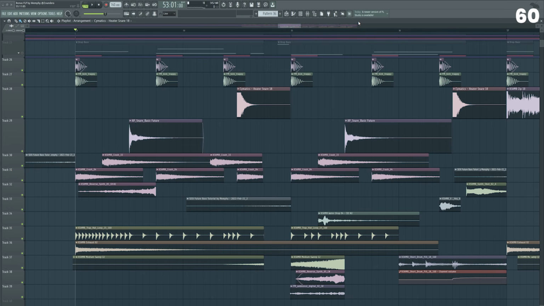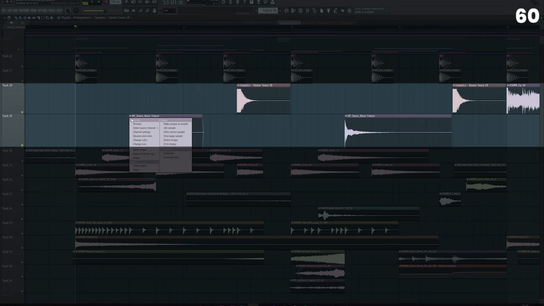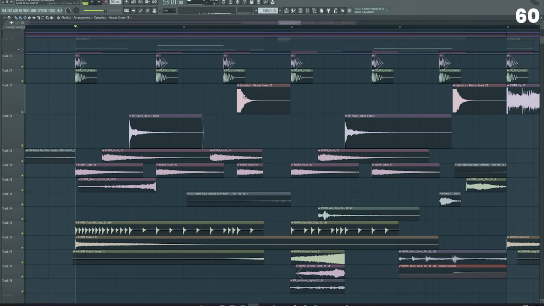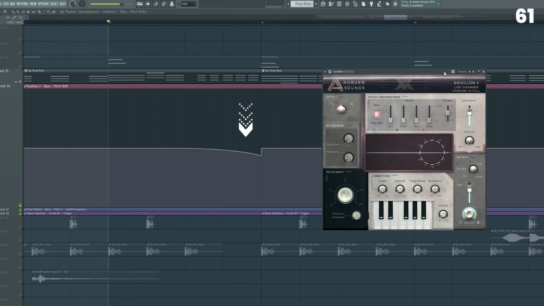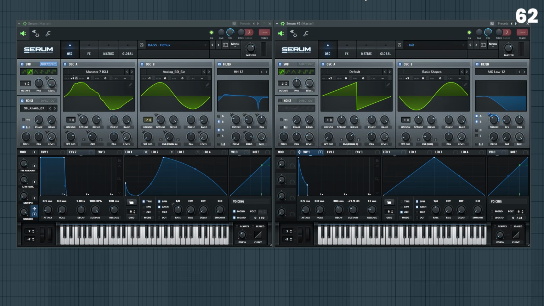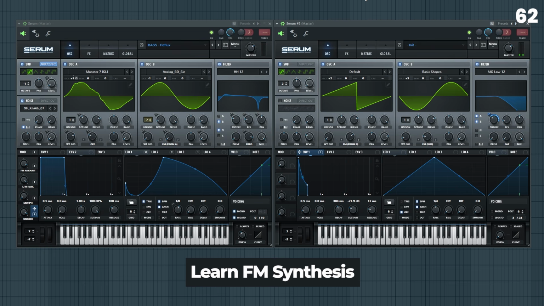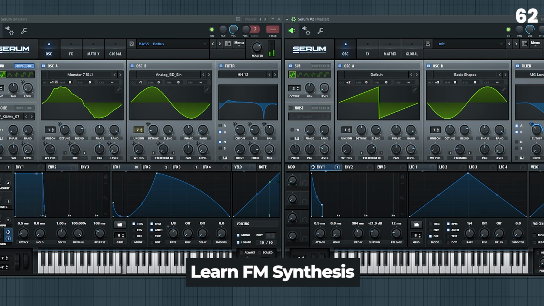A popular technique to add variation with snares is to add a different snare every other hit. Automating the pitch to slowly go up or down on an instrument can give it some extra tension. Learn FM synthesis to create cool metallic sounds or insane dubstep sounds.